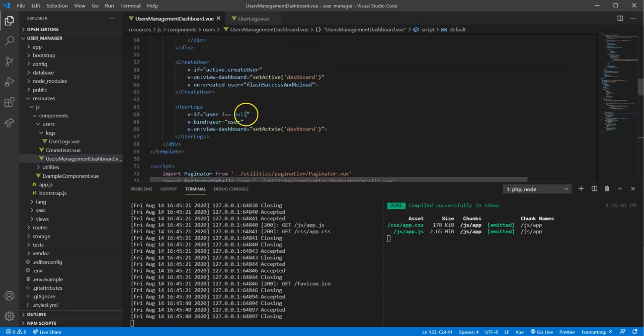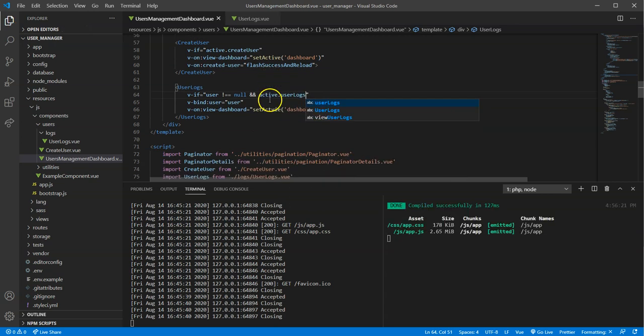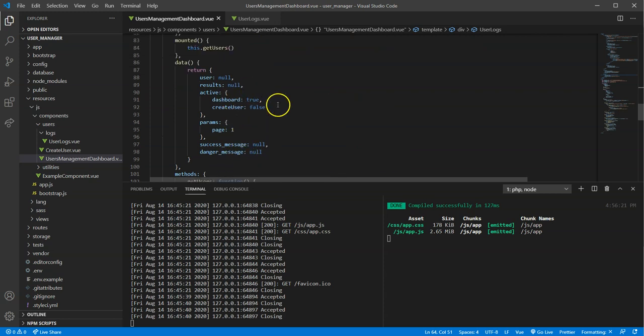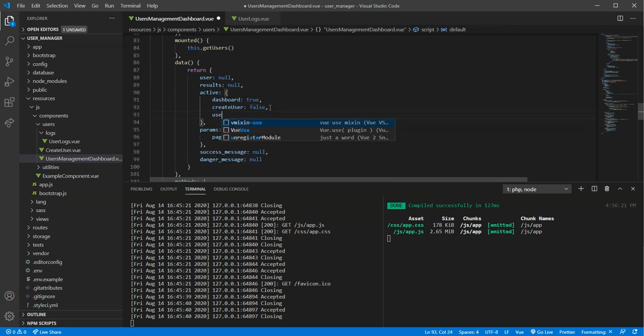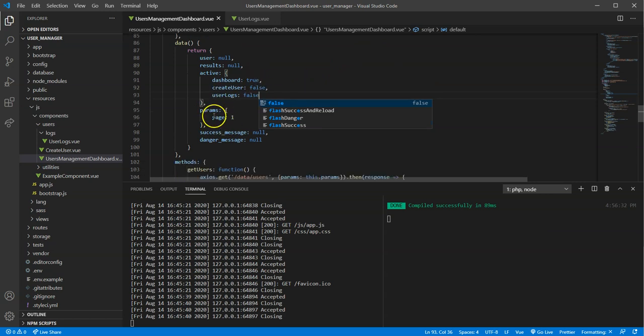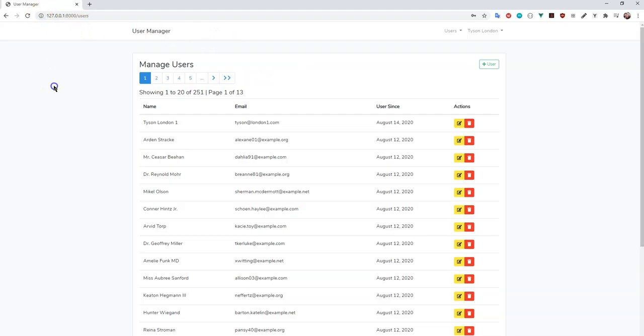So we also need to put another conditional in here, and that'll be active.userLogs, and we'll make sure that that's a property that we have down here. That'll default to false. It's not the first thing we want to see, right? When we do all that. So, okay, active dashboard, create user, user logs in there. So let's see what that does for us, if that gets us there.